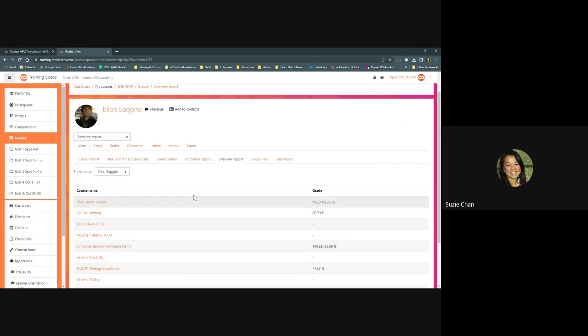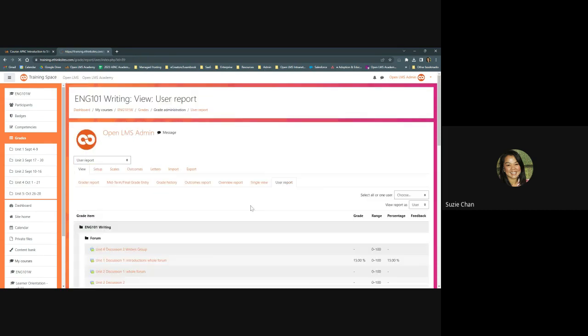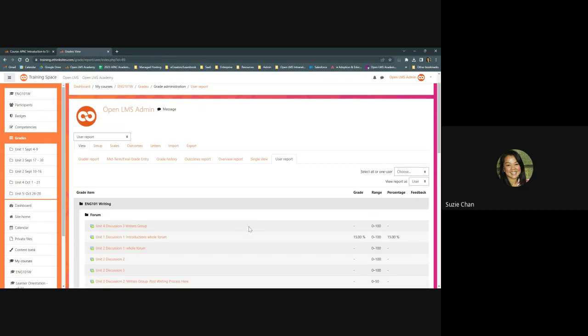If I select the user report from the drop down, this is what the student would look at to see their grades. As the teacher, we have the option to view the report as any user. Select Bilbo again.